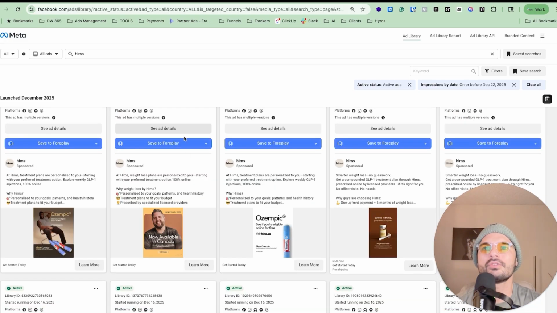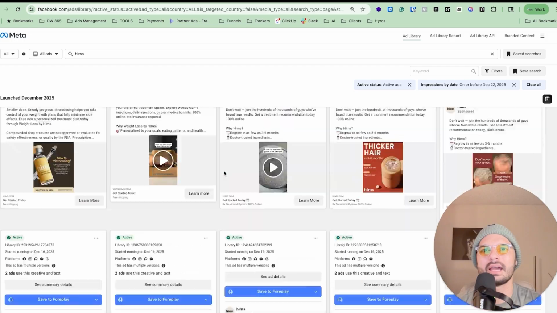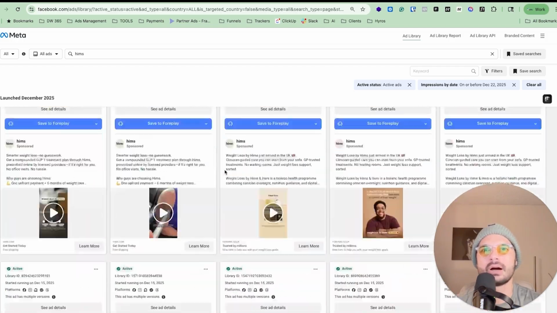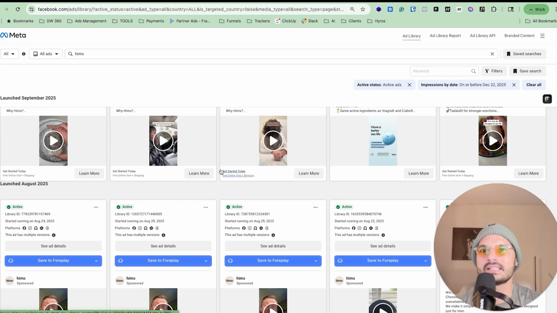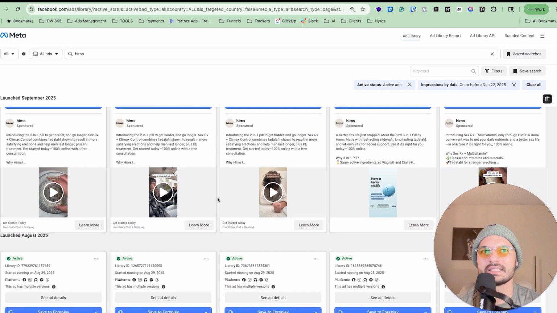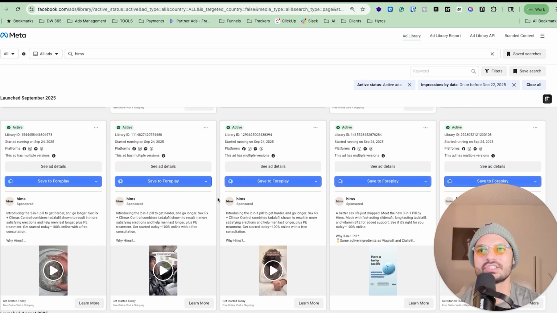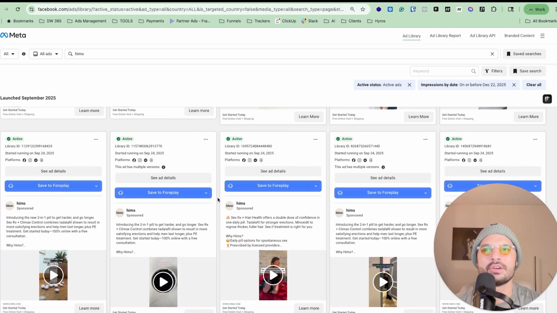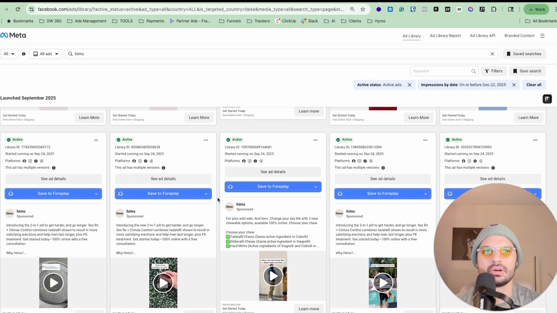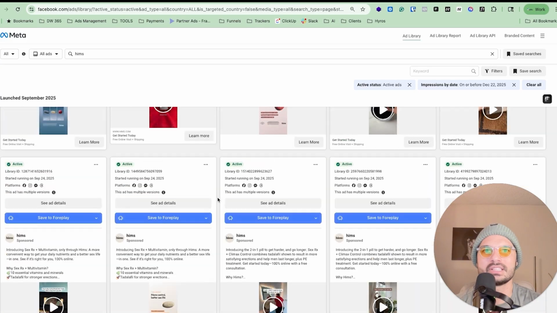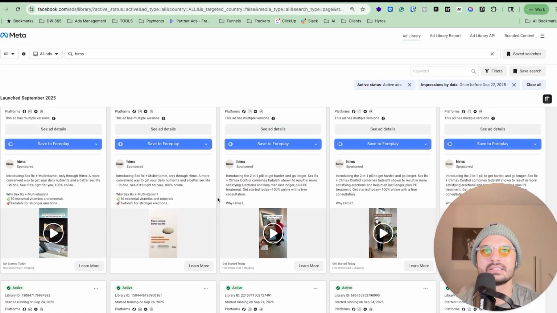So we're going to look for ads that we like. Now, you can scroll all the way down to the bottom. And why do you want to do this? Well, these ads have been determined as the most successful ads because they're still running today. So the further back they go, the better they will do. So I'm looking here to see, are there any weight loss ads?